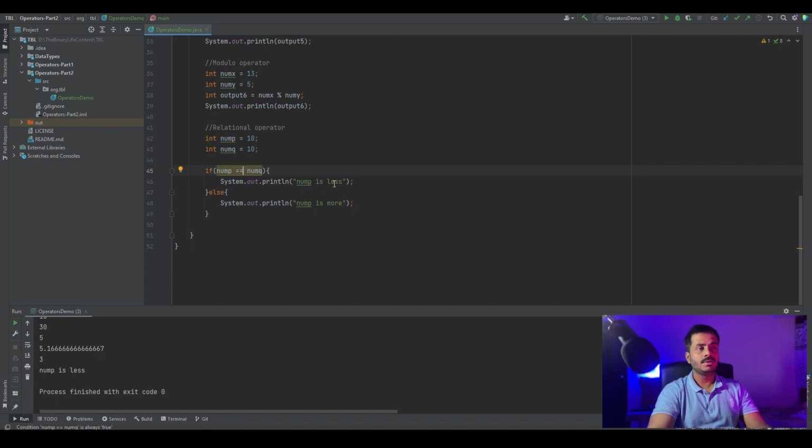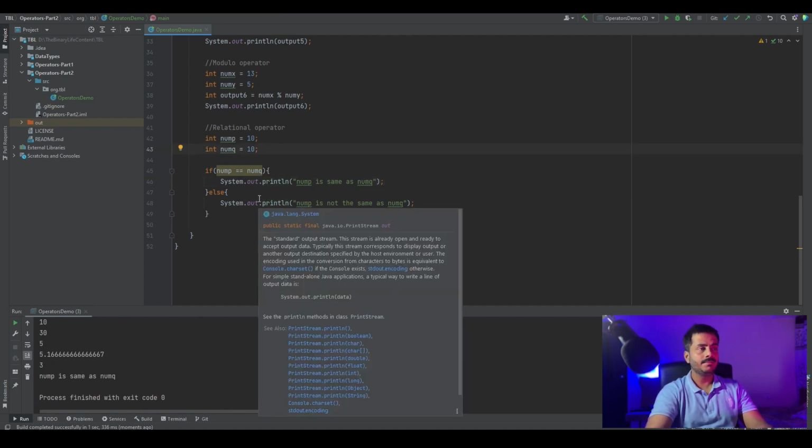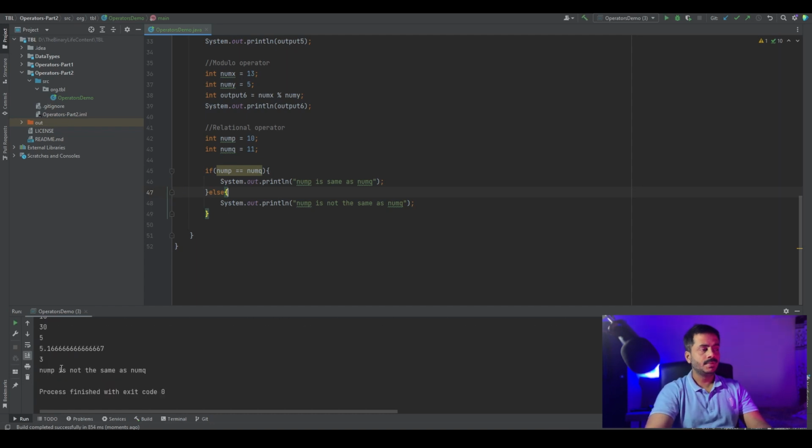So it should print "num_p is same as num_q", or else in the else block we will write "num_p is not the same as num_q". So which one will get printed here? "num_p is same as num_q", right? Now let me change num_q to 11. Now which block will be printed? Of course, the second one. So let's quickly run that. So "num_p is not the same as num_q".